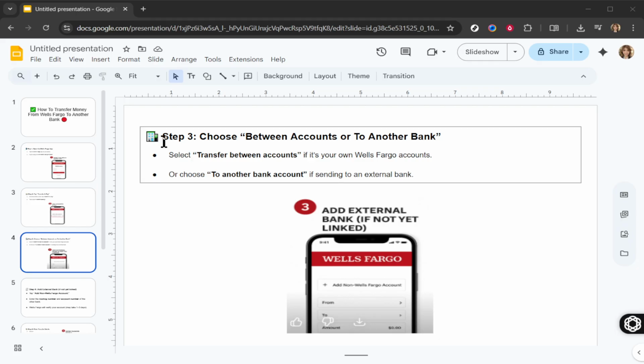Now, if you haven't already added an outside bank account, you'll need to do so now. Tap on the option to Add Non-Wells Fargo Account. Here, you'll be required to enter the routing number and the account number of the other bank. This is an essential step, as Wells Fargo will need to verify your external account. Keep in mind that the verification process can take between 1 to 3 days, so plan accordingly.